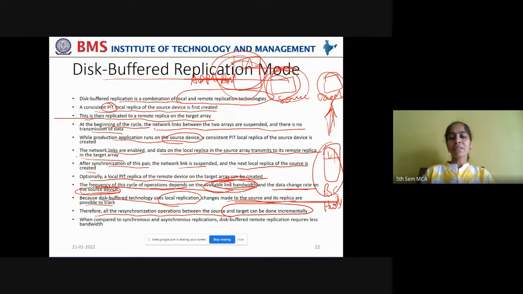So all the resynchronization operations between the source and the target can be done incrementally. Incrementally means, you remember backup granularity, there we take incremental backups. So only when a change has happened, only that change can be taken as a point-in-time copy and reflected on the target side, rather than taking the entire data's point-in-time copy. That is called resynchronization, which is done incrementally. Only the changes that are made to the source can be updated at the target.